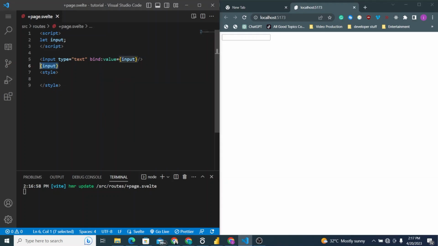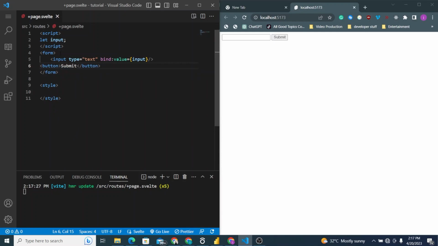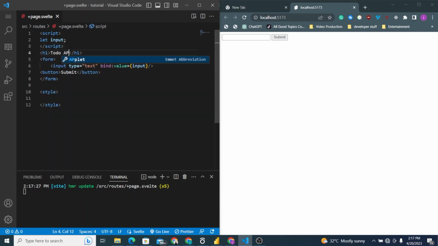So we have the input value, which is nice, but actually let's put this in a form. And we'll refactor this in a moment. We'll refactor this into multiple components, but I don't want it to be too complex in the beginning, so that you know why we actually use components. So we're going to have a submit button and maybe an H1 so that we know why we're here, to do our app.